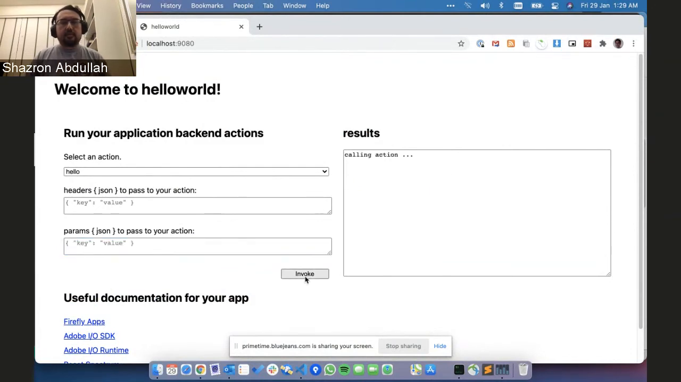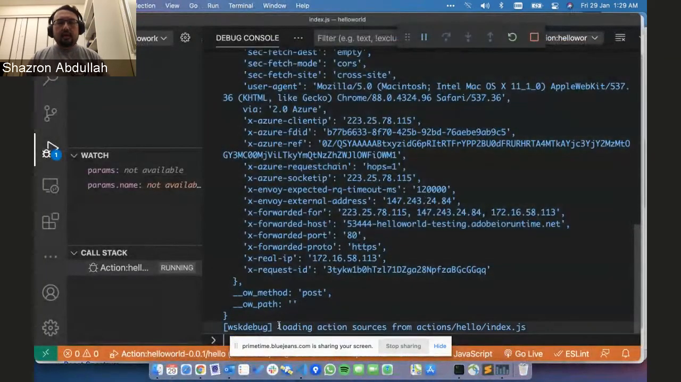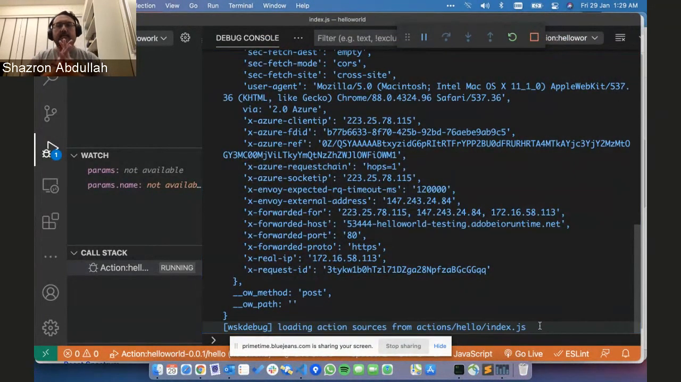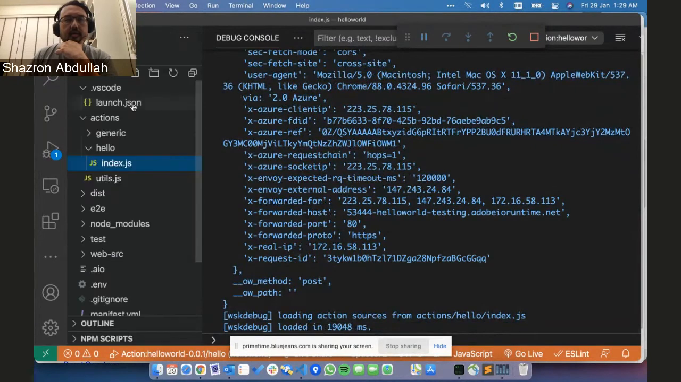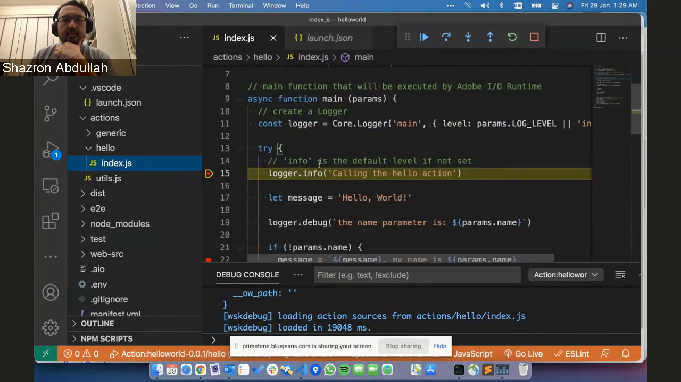I'll just invoke it without any parameters, and we'll go back here, and you'll see it got the activation, but it's now loading action sources. It's doing some things. It might take 10 seconds up to 30 seconds for everything to load. Give it a moment here. Okay, it's loaded. You go back to your action here. It's already stopped at a breakpoint.